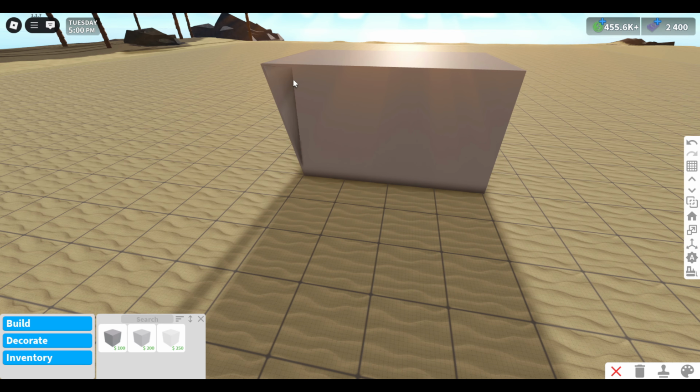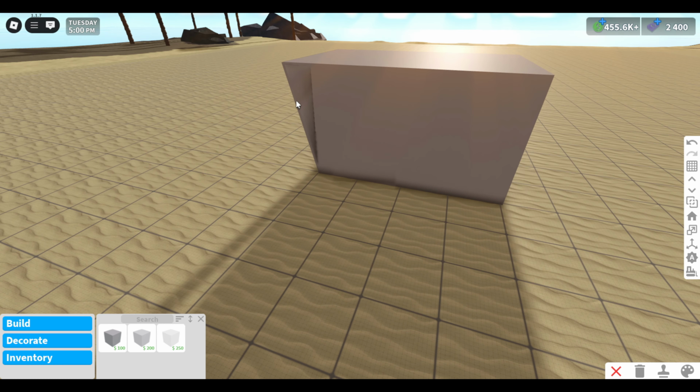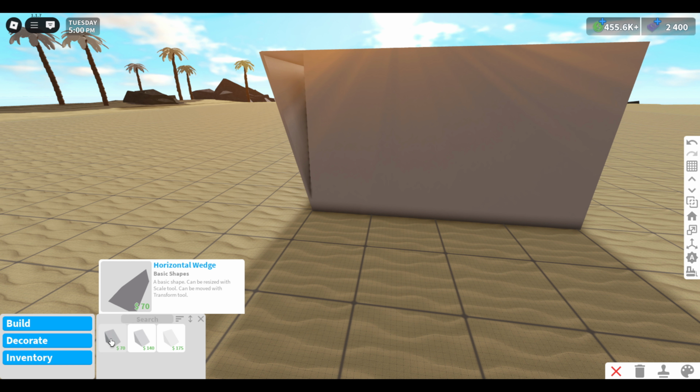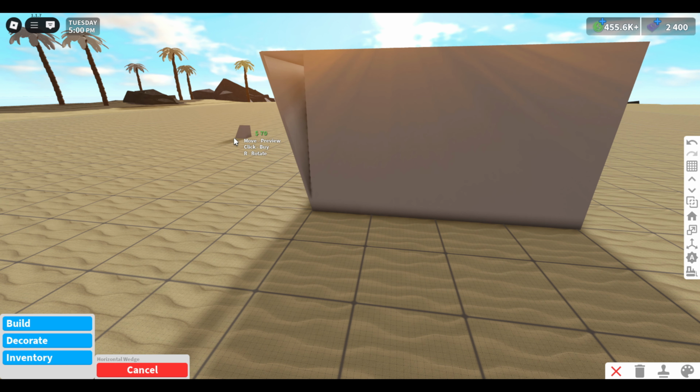Now I would obviously make this thicker if it was an actual house to make it look more interesting, but this kind of gets the point across. And then you can patch this up with a horizontal wedge to make it a flat wall.